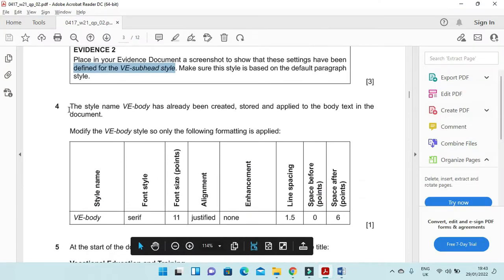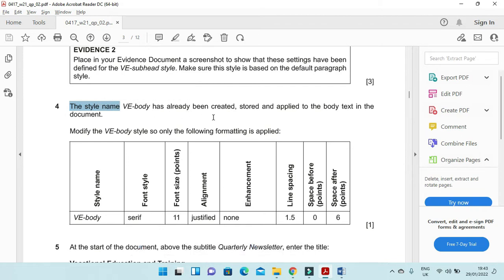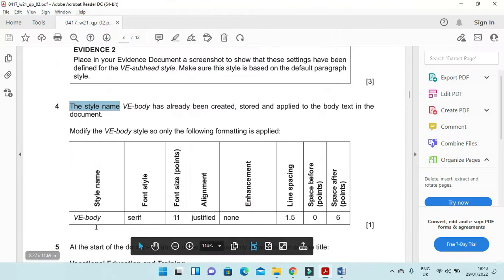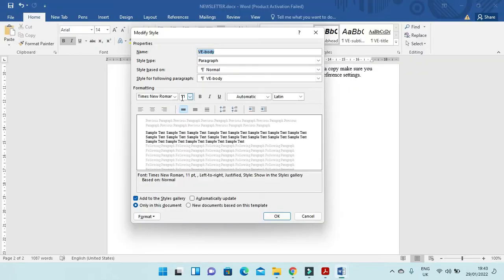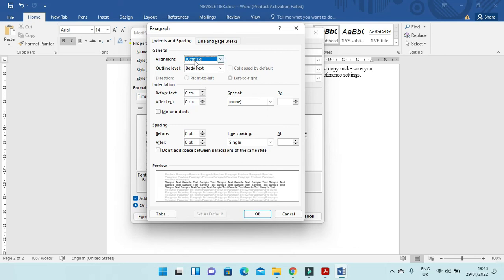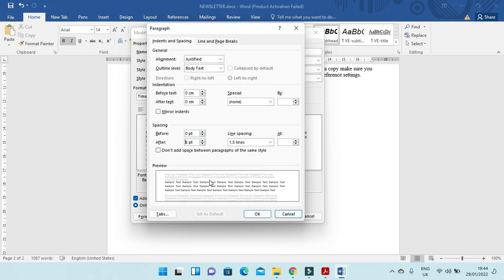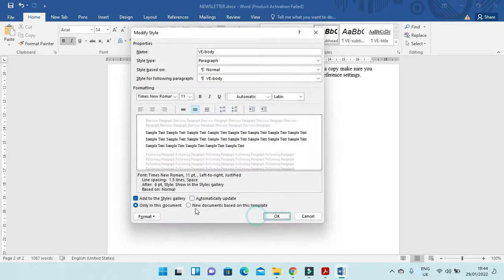Fine. Next step is the style name V body, which has already been created, stored and applied to the body text in the document. So you need to modify it now. Right click, modify. It should be serif font with 11 font size, serif 11, then justified. Format, paragraph, and here is justified, then none, 1.5 line spacing, and then 6 points after, just like that. No other information is here.